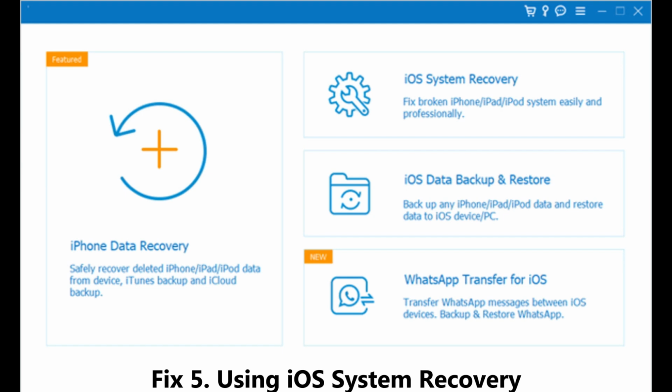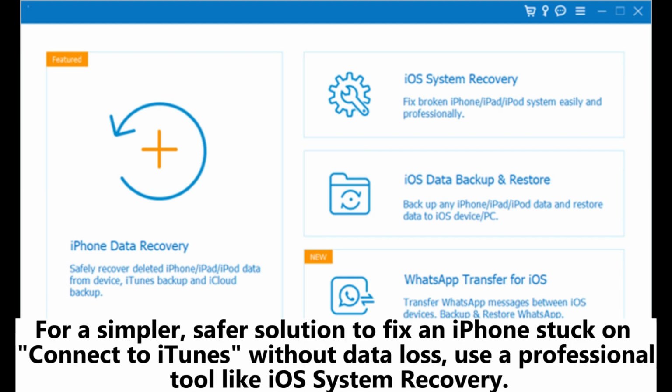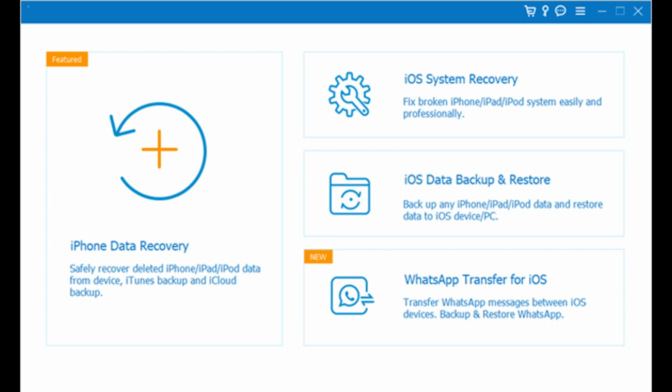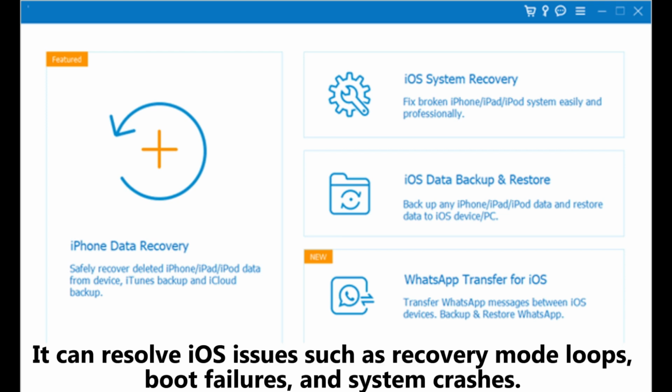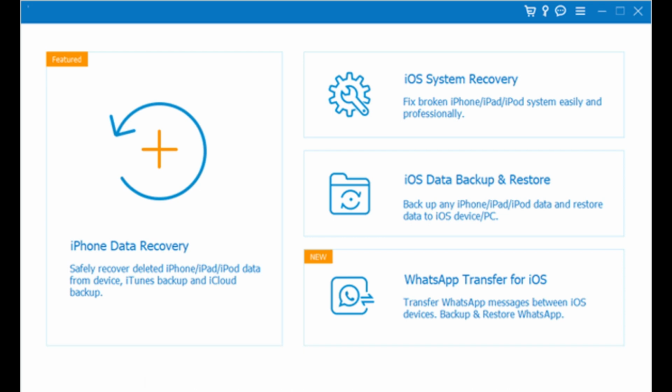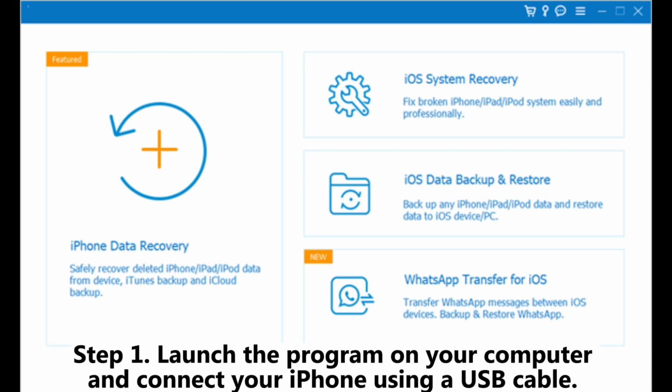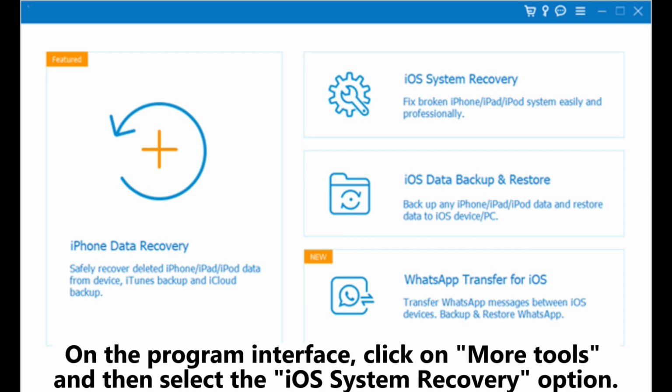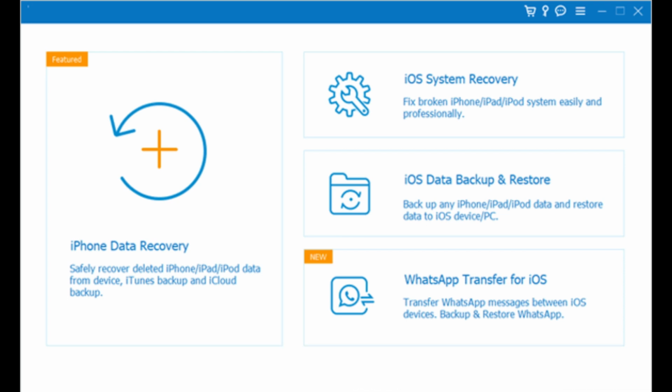Fix 5. Using iOS System Recovery. For a simpler, safer solution to fix an iPhone stuck on Connect to iTunes without data loss, use a professional tool like iOS System Recovery. It can resolve iOS issues such as recovery mode loops, boot failures, and system crashes. Step 1. Launch the program on your computer and connect your iPhone using a USB cable. On the program interface, click on More Tools and then select the iOS System Recovery option.